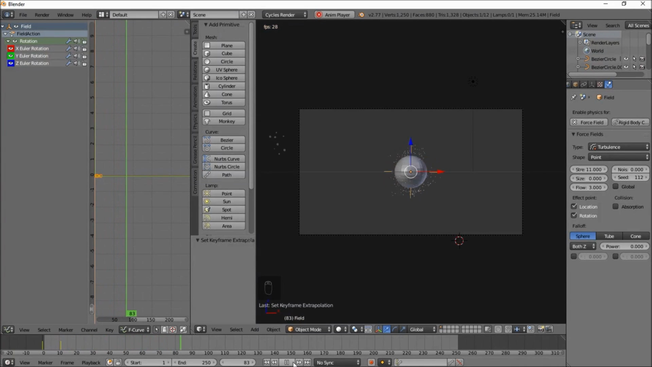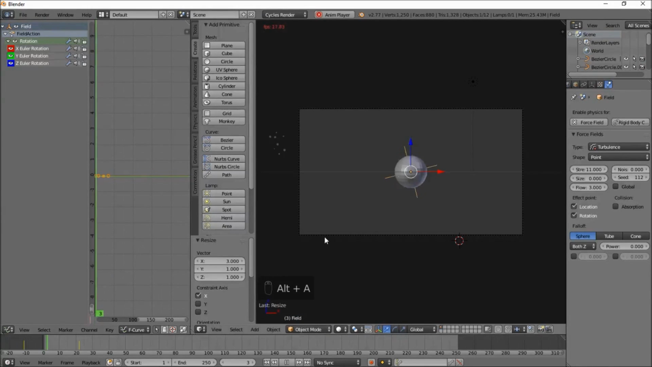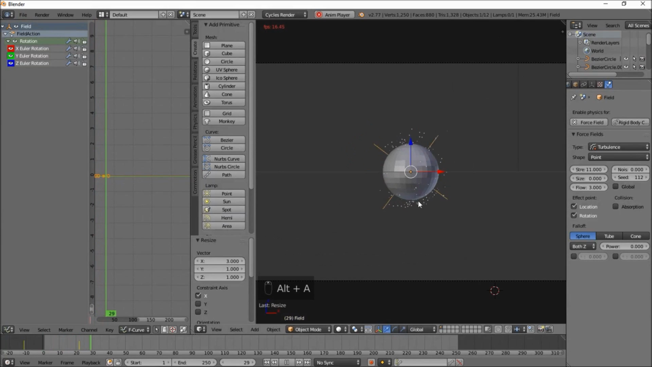And if you rewind and play this, you can see we've got our force field constantly rotating. It's rotating a little bit too fast, so what we're going to do is S X 3 and type enter, and that'll just space our keyframes out a little more and make our animation slower. So if you type Alt A, you can see we have a nice turbulent particle animation here. So that is looking pretty good.